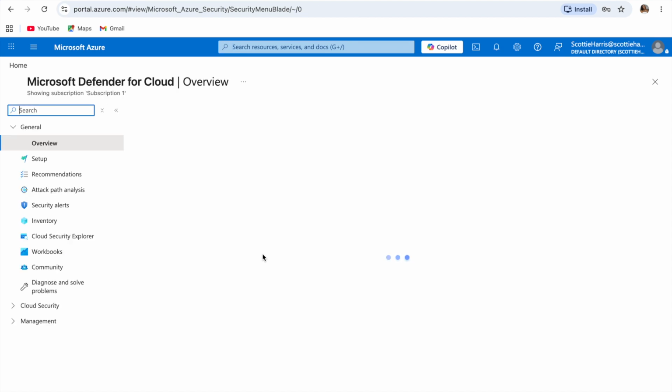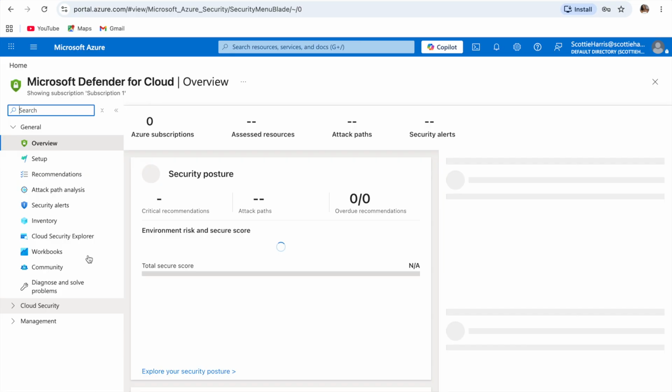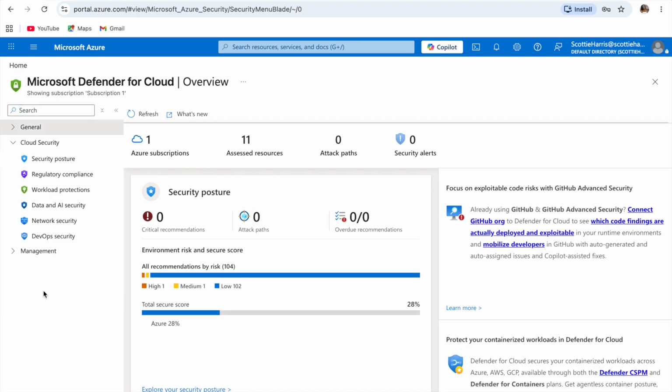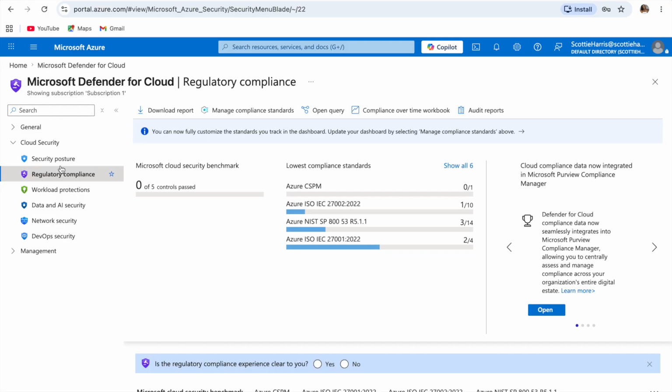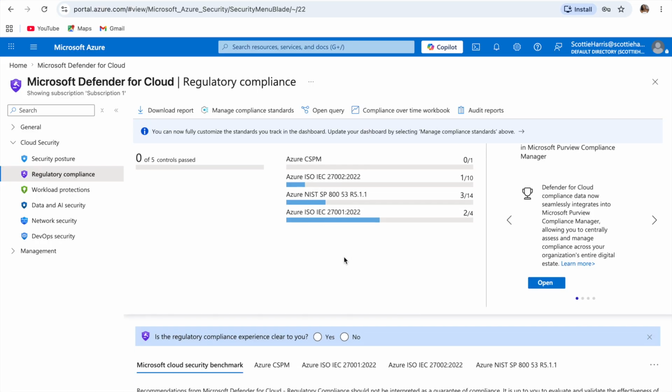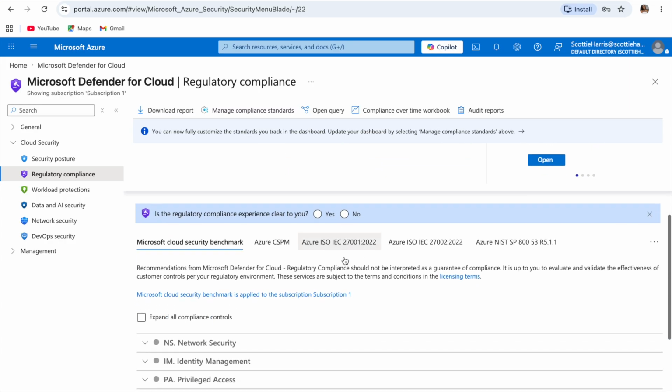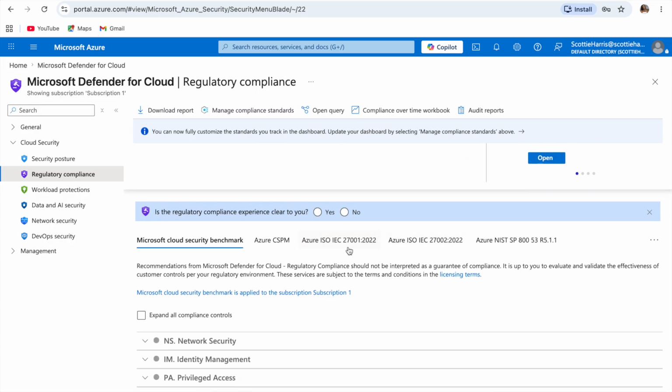So when you go into Defender for Cloud, you can open up Cloud Security, you open up Regulatory Compliance, and as we scroll down, you can see I have a couple of items listed as ISO 27001, NIST 853, but what I'm working through today, which Azure just conveniently wanted to remove, is PCI DSS.